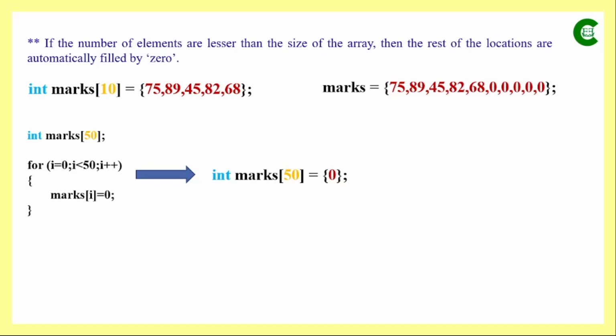Now when we are initializing an array, we cannot leave the curly braces empty. We have to mention at least one value there, meaning the first element at least has to be initialized. So this is not a valid way of initializing an array.